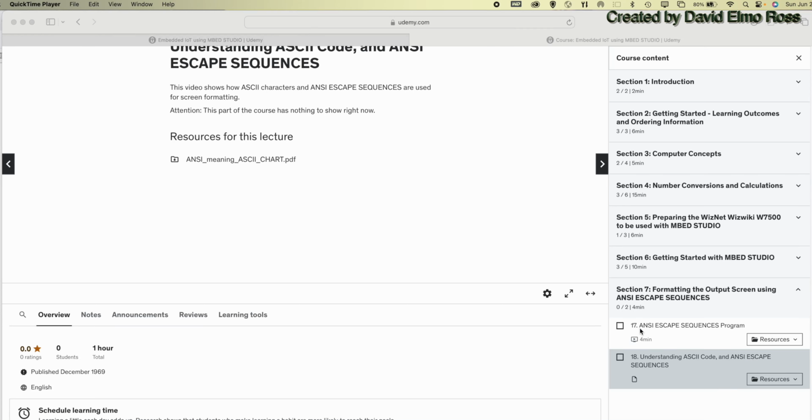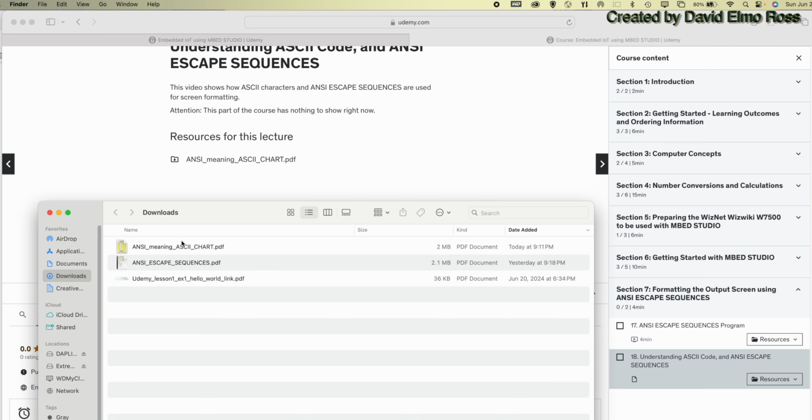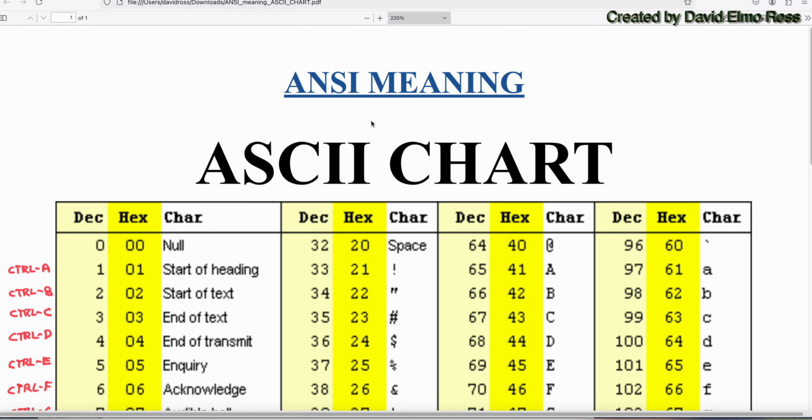In Section 7, Part 18 of our course, we have resources for this next lecture, and it's an ANSI meaning and ASCII chart. When you download it, you're going to find it in your downloads here, and when you open it up, you're going to get this screen. The first thing we're going to do is take a look at what ANSI means.